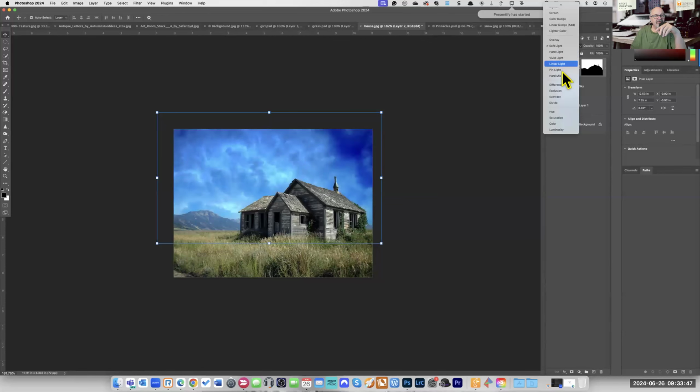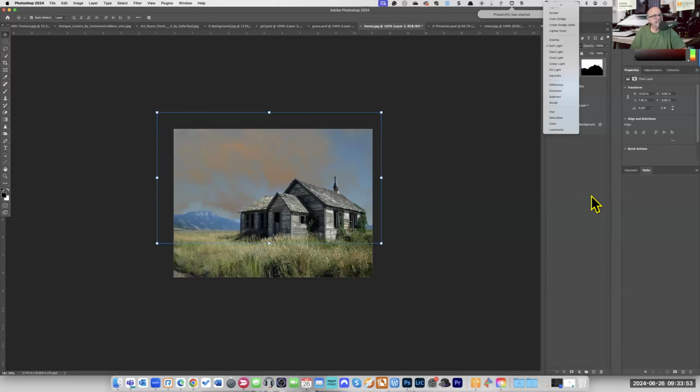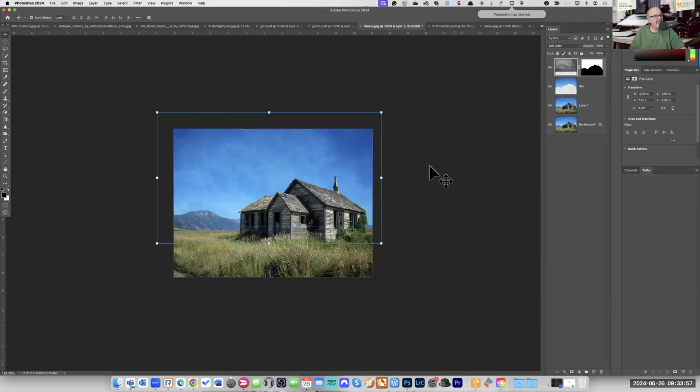Okay. Now there's a lot more here, but what I'm going to do is just tell you, we're going to play with these this week a little bit. All right. So I'm going to stay with soft light. And when I click on it, notice it takes care of it right there.